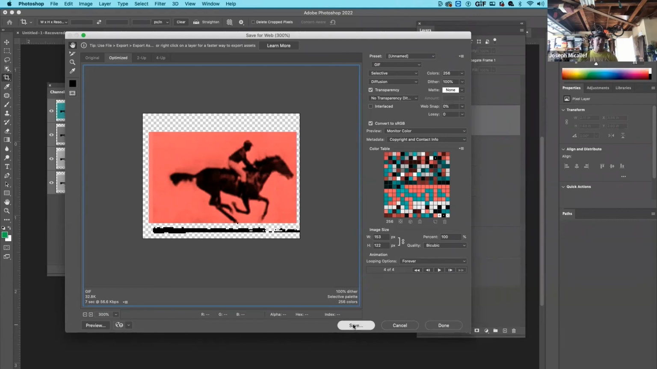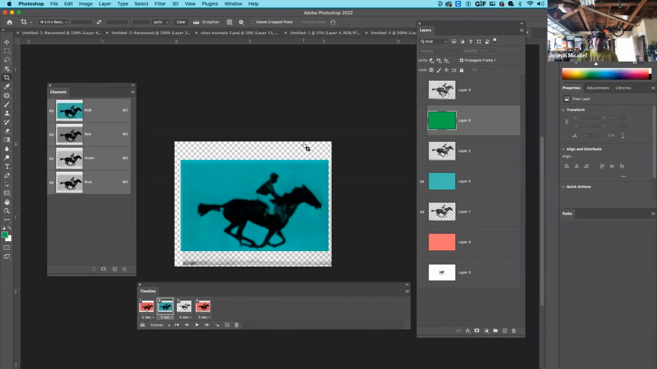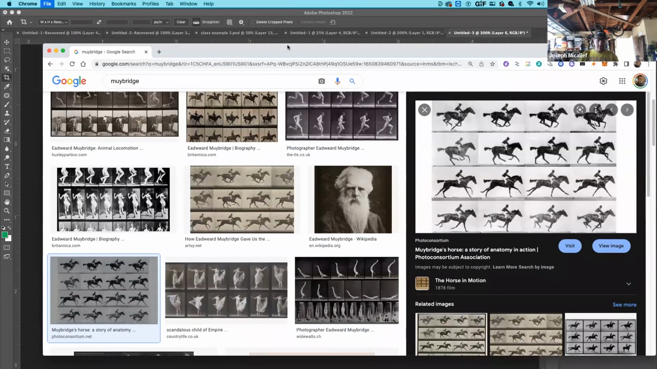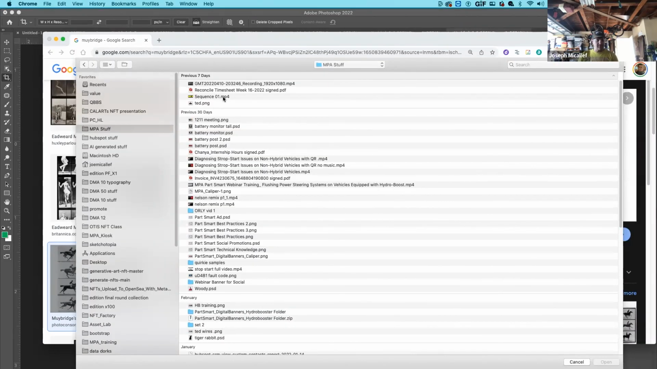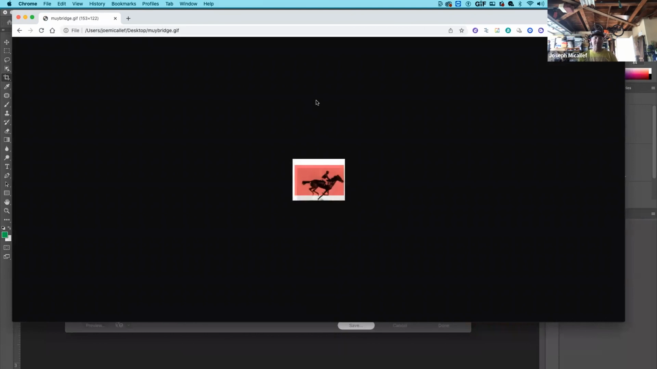And the way to look at this, you have to look at it in a web browser. So if you look at it in your operating system, it's going to look like a single image. But if you go into Chrome and you find that GIF, so that's the way you can look at it. You have to look at it in your browser.